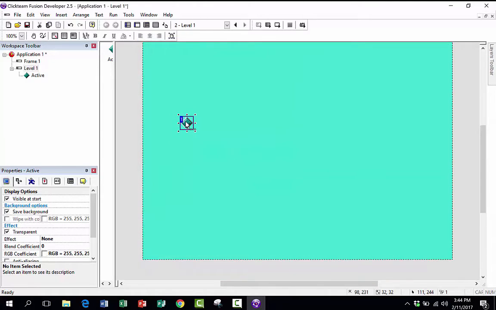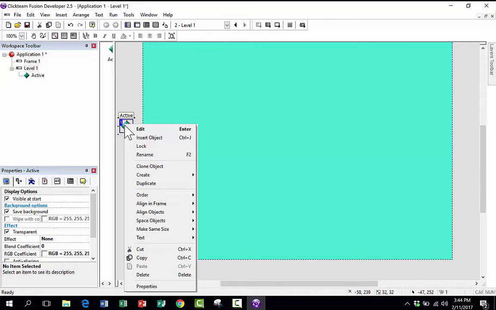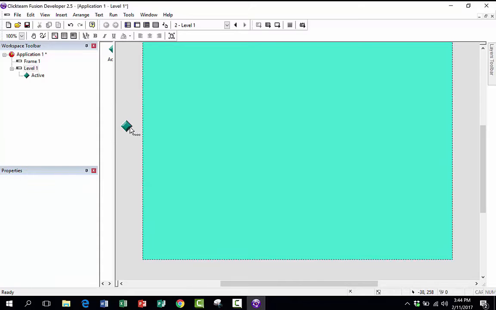And for now, I'm just going to click and drag and drop that active object off screen so it won't be seen by the game player. I could even delete it, but I want to save it in case I need it later. So I'll just put it off screen there. So what I'm saying is I'm feeling kind of lazy and I don't want to create a character from scratch right now. Instead, I want to use one from the Clickteam Fusion library.